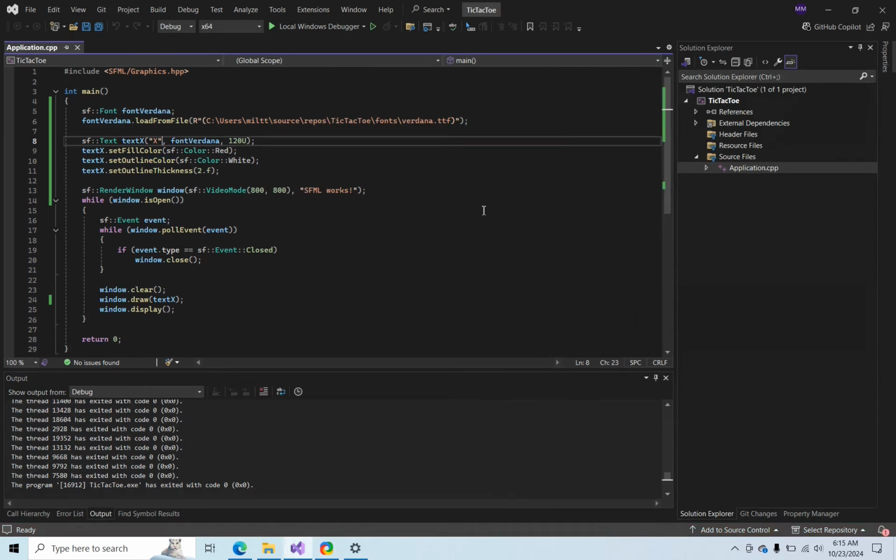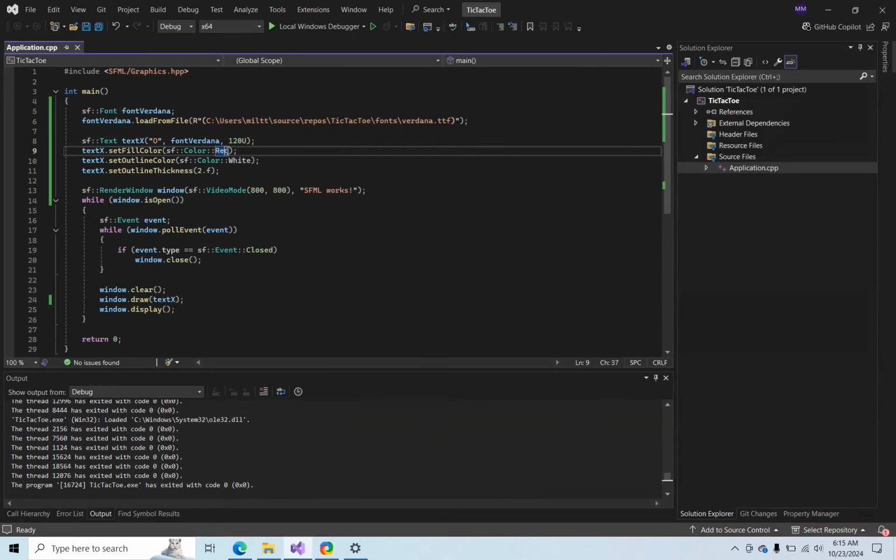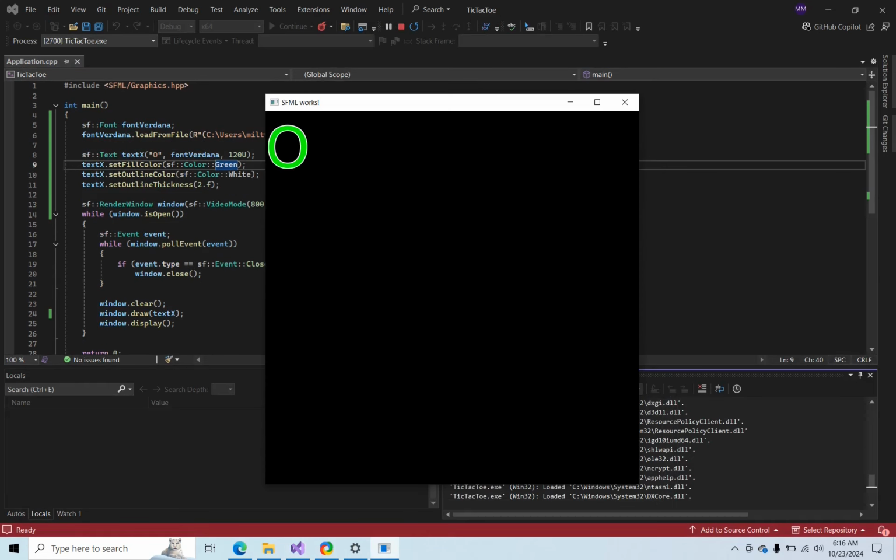Let's draw an O just to see what the O looks like. There we go. And there's an O. If we wanted to change the color to green for the O, we could do that. Awesome. So we can just use SF text to do our X's and O's. So that's going to make life pretty easy, I think.